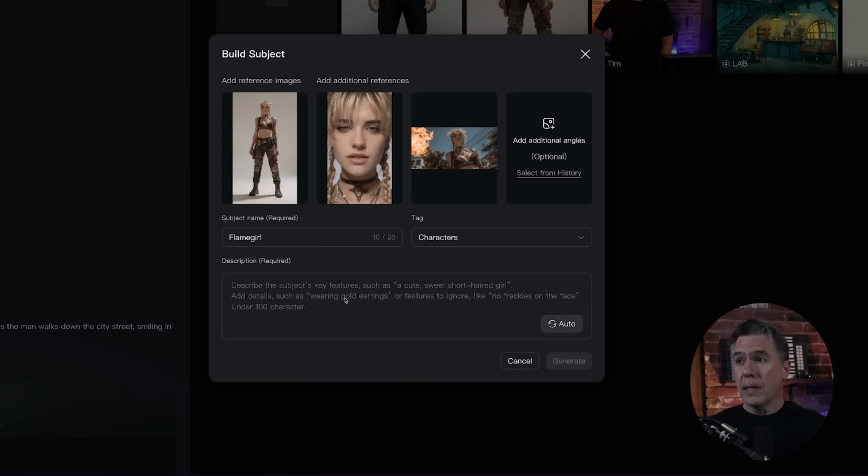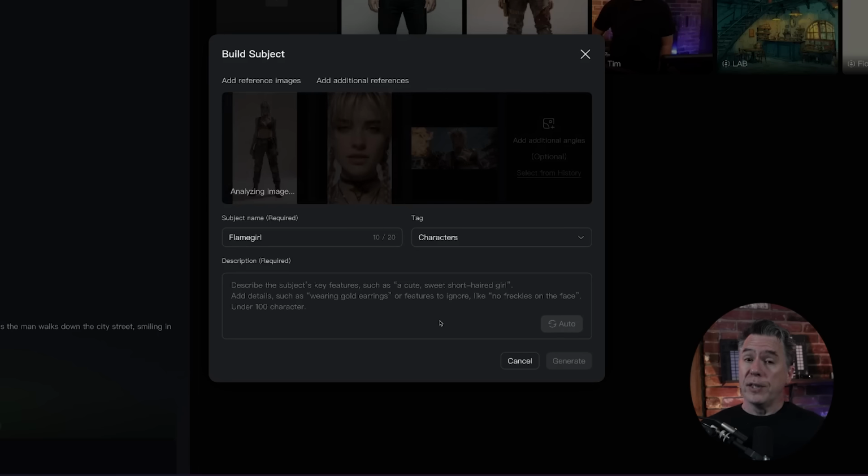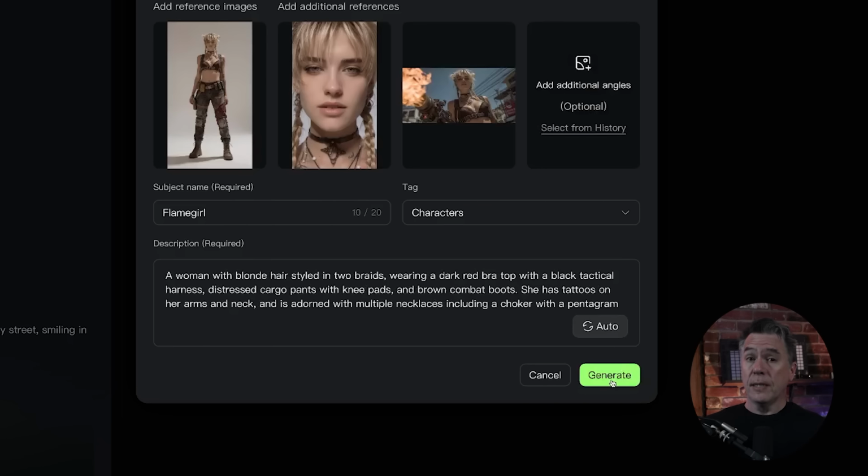And once you have everything loaded in, I actually don't have to do this because I've already created her. Once again, we just simply name her. And then there's a description down here. You don't have to get too crazy about this. In fact, you can just hit the auto button and it does a pretty good job of describing your character. After that's done, you just simply hit generate.